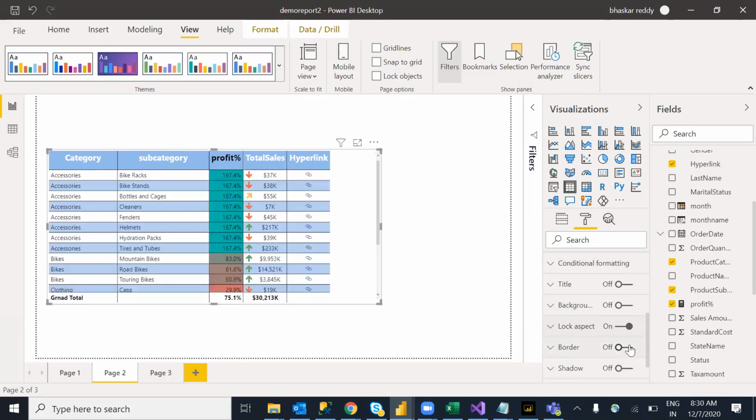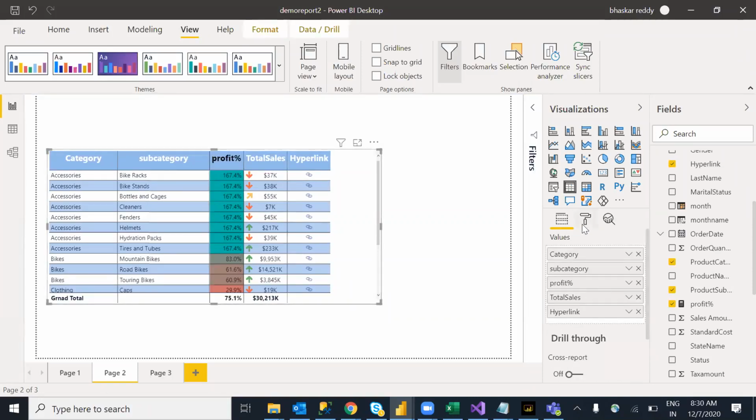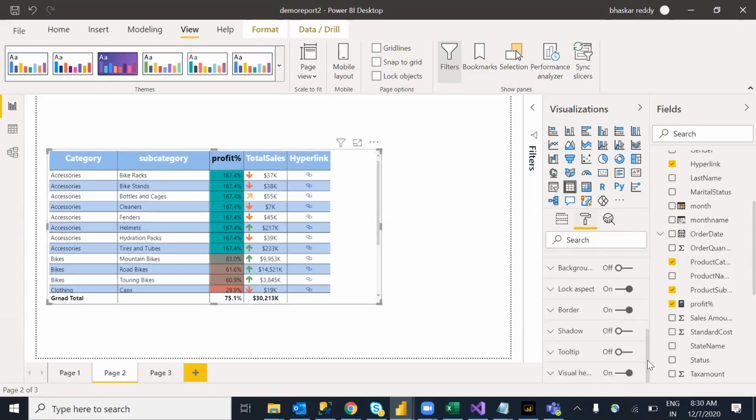Then we have a border option. Border we have just discussed. For a table, I want the border. If you want a different look and feel, you can apply a radius for the border as well. Border, shadow, then we have tooltip. Tooltip means when I mouse over like this, the values will be displayed. This is the tooltip option.